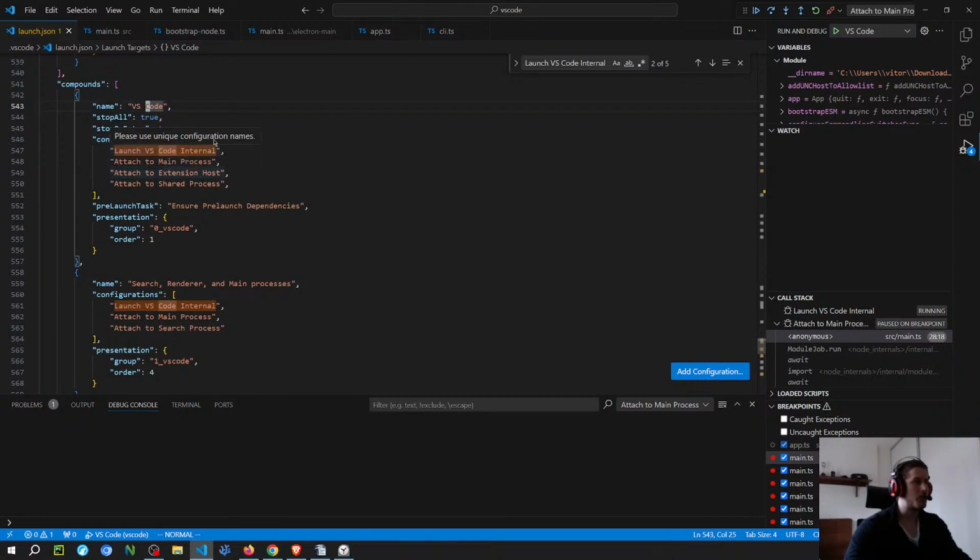And I think the configuration that I'm running now, which is this one, it's gonna launch. I'm not really sure which one is which. I think that this one is probably building the code internals, so like the source code for VS Code, and the other ones have to do with the different processes that VS Code uses, so like extensions, for example.